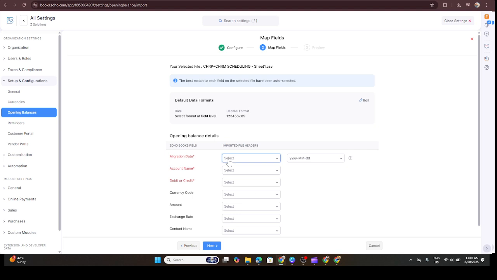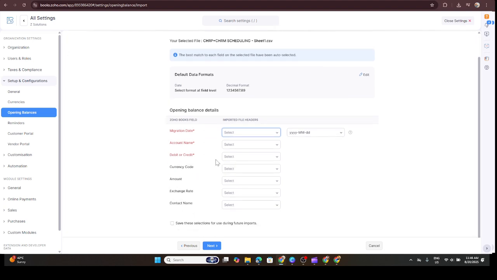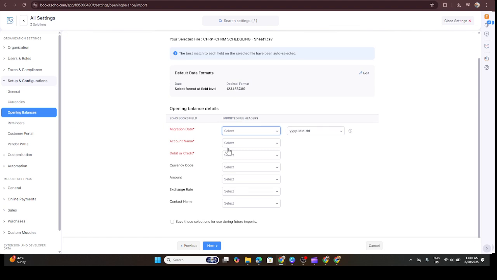Moving on, it's time to select the account name. The account name will match the category under which your balances fall, such as cash, inventory, or receivables. Following this, select the card, if applicable, which might refer to selecting the right bank or credit account.